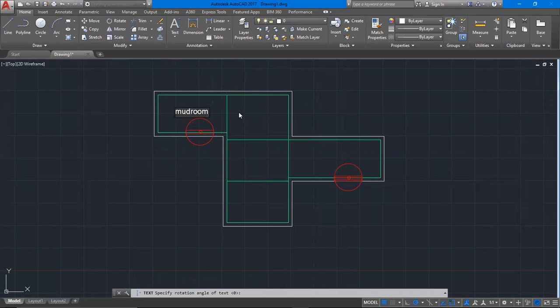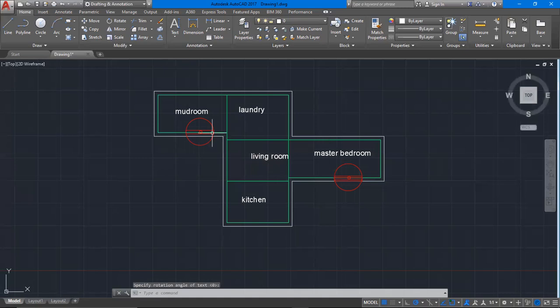I may want to move. If I click here, the cursor will move to that place. So maybe this one could be the laundry space. Okay, so I can type here laundry space. This can be a master bedroom. I'm just giving some random names. This one could be kitchen. And then this one could be maybe the living room. Okay, so once I'm done, I can just hit enter.